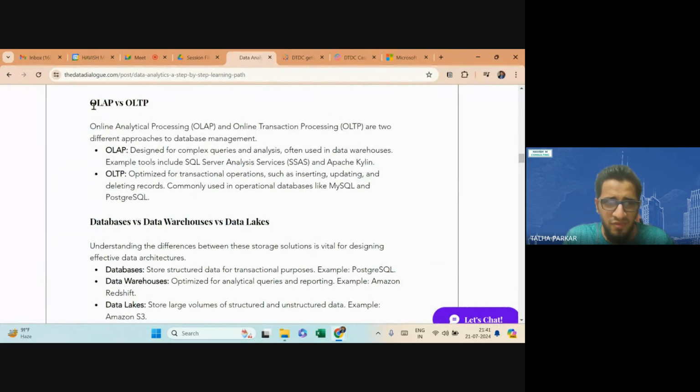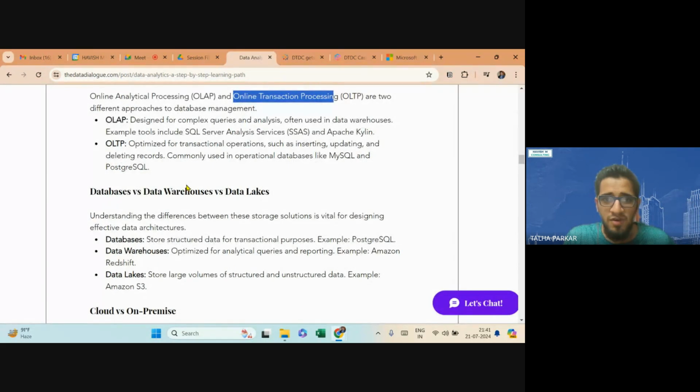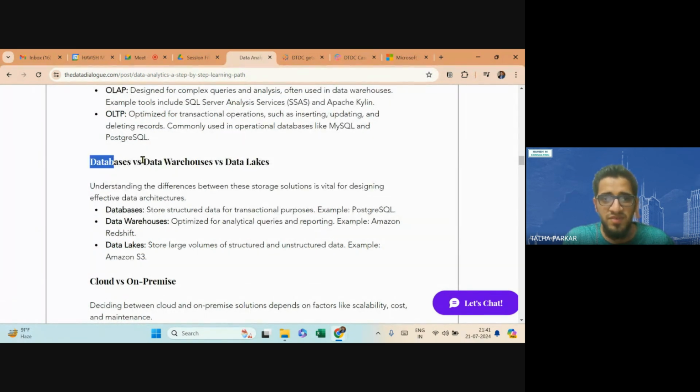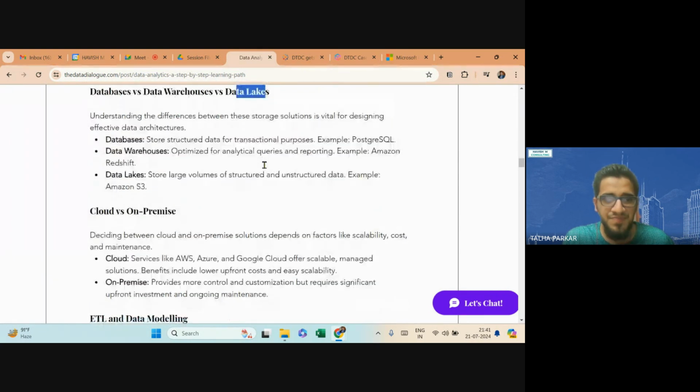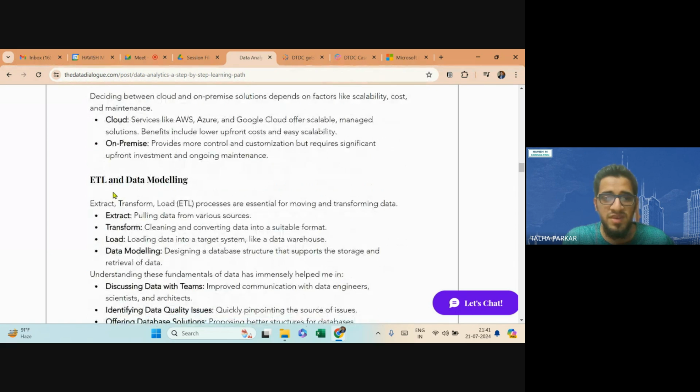Then what is OLAP? What is online analytical processing versus online transaction processing? Okay, you need to understand how data is processed in the databases where it is stored. Then what are databases? What is the data warehouse and what is the data lake? Cloud versus on-premise क्या होता है?